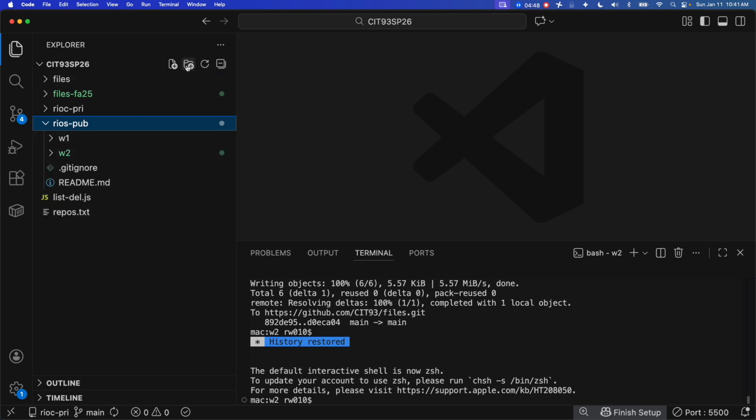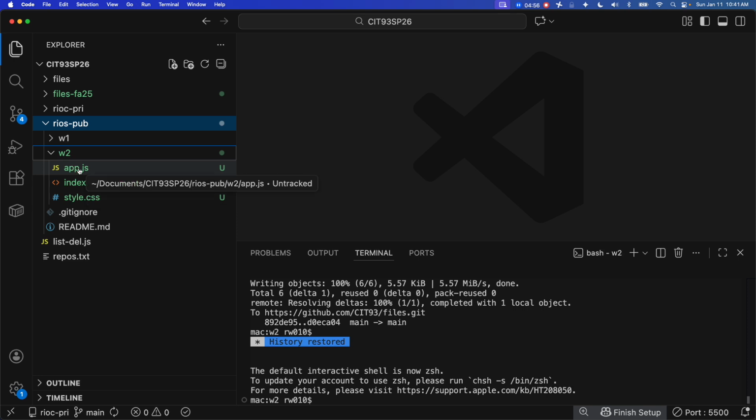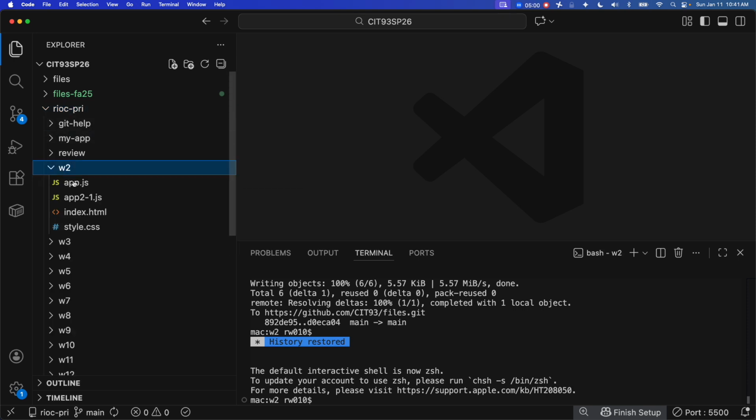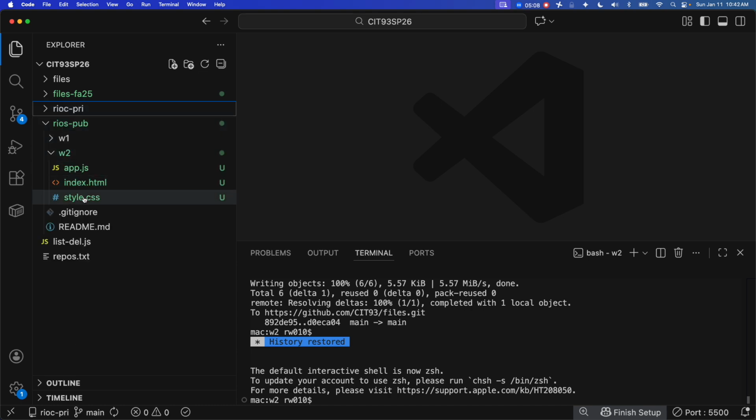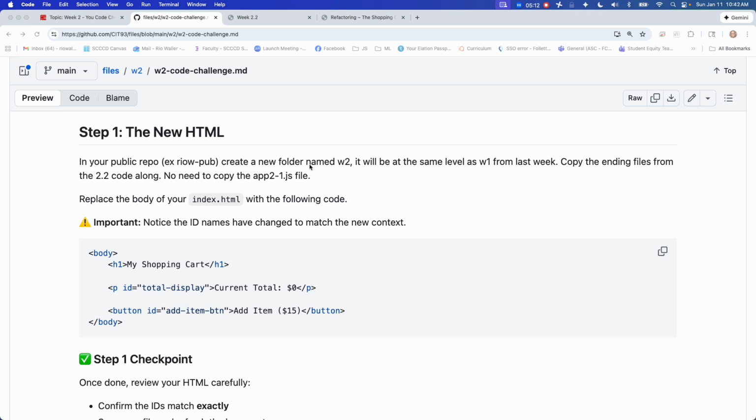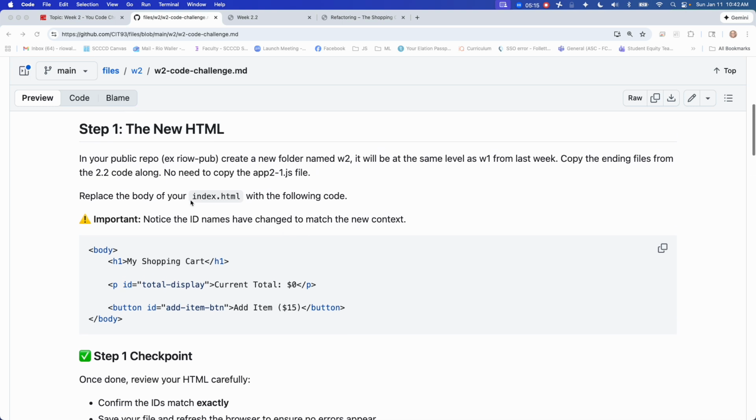So in here, you would create a new folder, and then under here, you bring over the HTML and bring over the app.js. So when we ended the 2, we had you create a different app for that 2.1. So only bring over the app.js here, okay, and then the CSS.